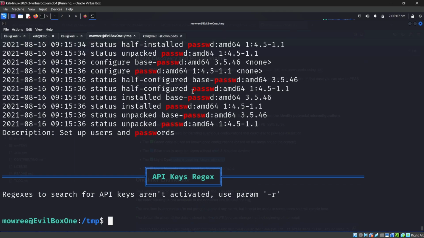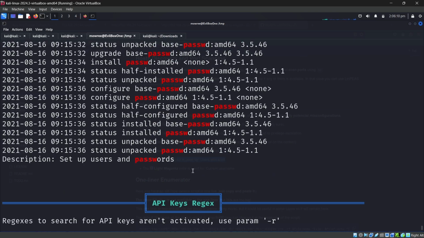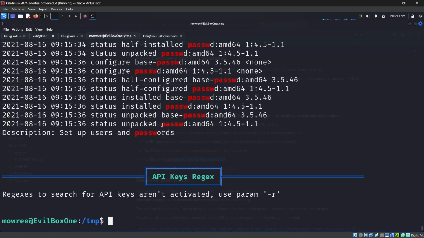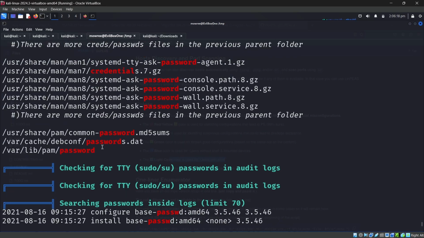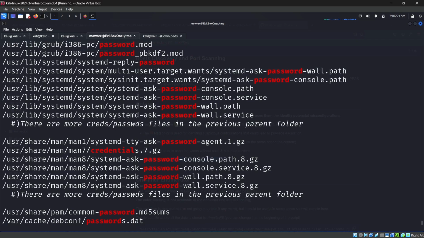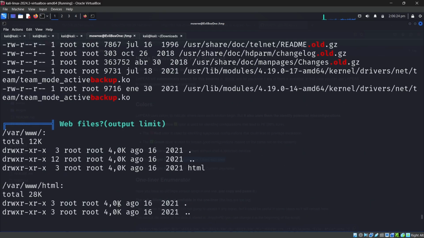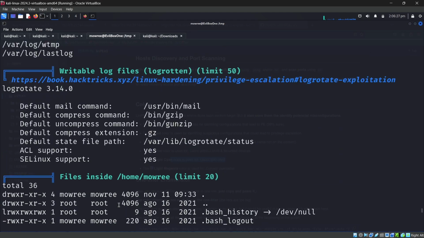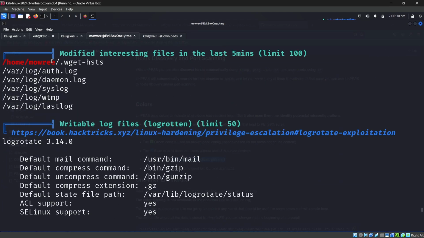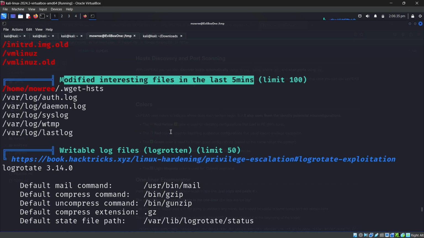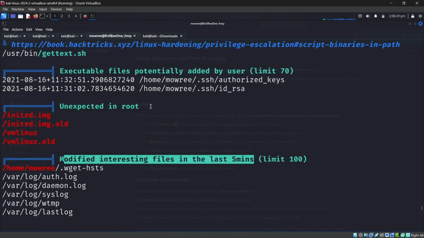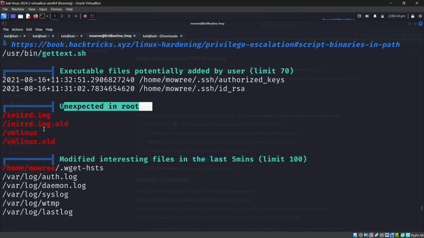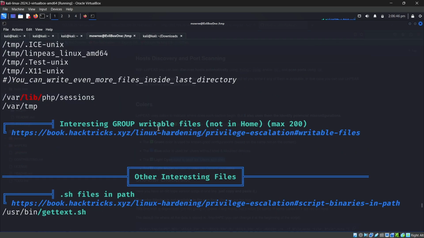So guys, we are able to execute it. After execution, you can see lots of files here. As you can see, the passwd. So you have to look at the red files to find anything suspicious. Let's scroll above and look for anything suspicious in the red. You don't have to look at the other colors. As you can see, in the home mauri there are modified interesting files in the last 5 minutes. Writable logs found, and you have to look at the red files here. Unexpected in root, these are files which are not expected in root, and you get lots of things.